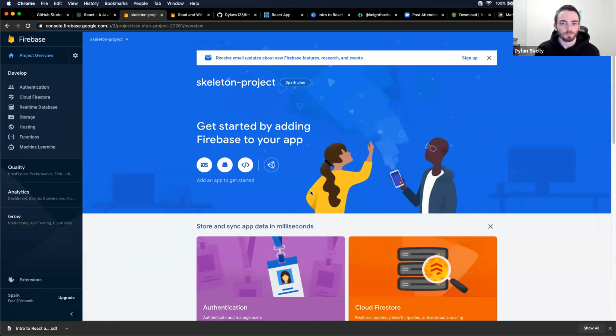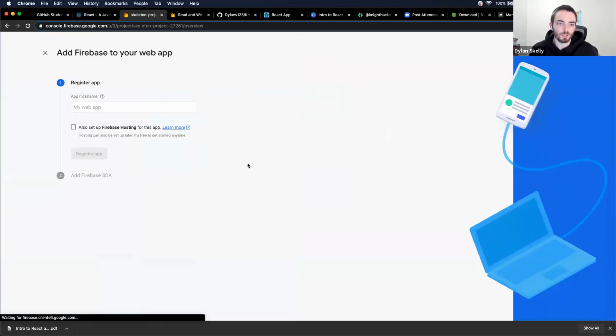So now we're here and we can see this is named the skeleton project, and we can get started by adding Firebase to our app. So that's exactly what we want to do. We have iOS, Android, or web. We're going to click web.